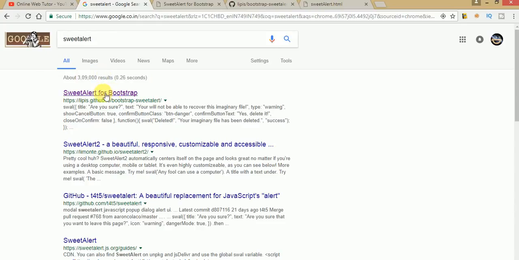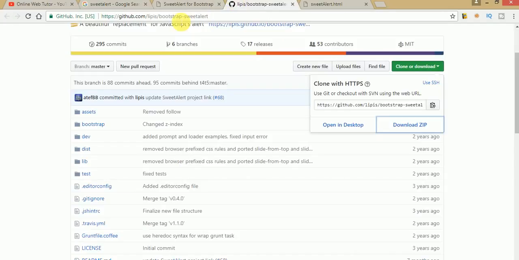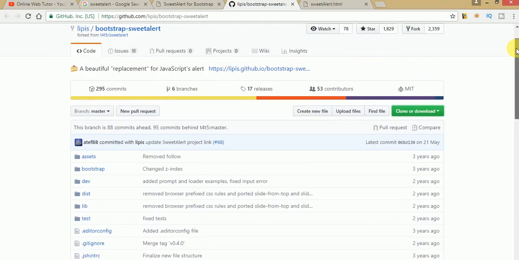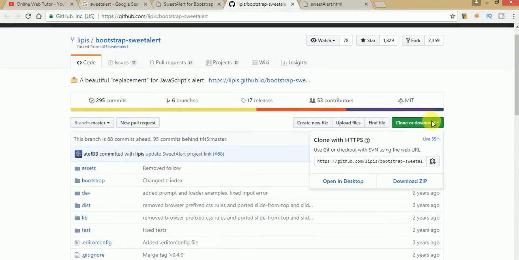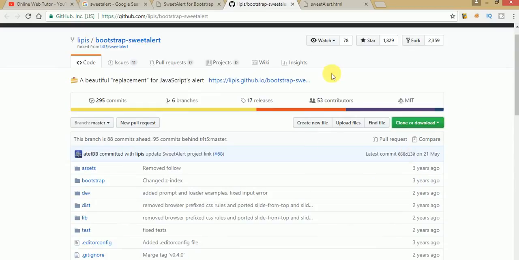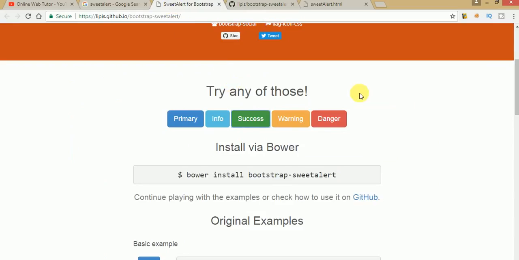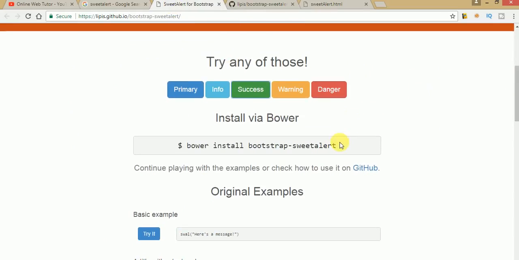As you can see, sweetalert for bootstrap. After clicking this, you get the link of the GitHub page. On going to the GitHub page, just click on clone or download. Just click on download zip, or by using a terminal command you can clone it from here. Also, if you are a terminal user, then typing the following command, bower install bootstrap-sweetalert, you can download the library files.